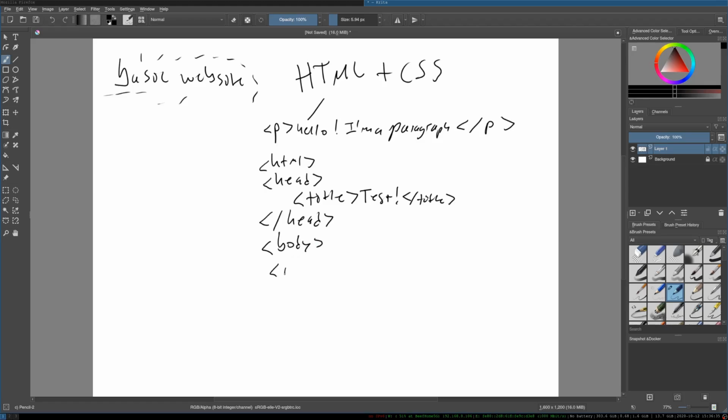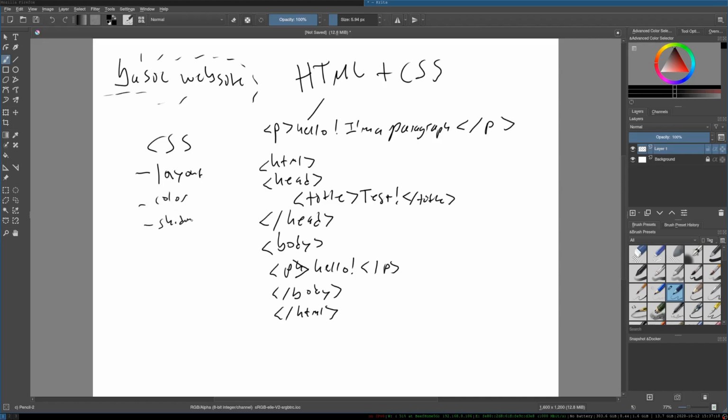And so here we could put our P, hello, and we end the body, and then finally we end the HTML document. So that's an example of a basic HTML page. And then CSS is like layout, color, shadow, font size, basically any part of how it looks.